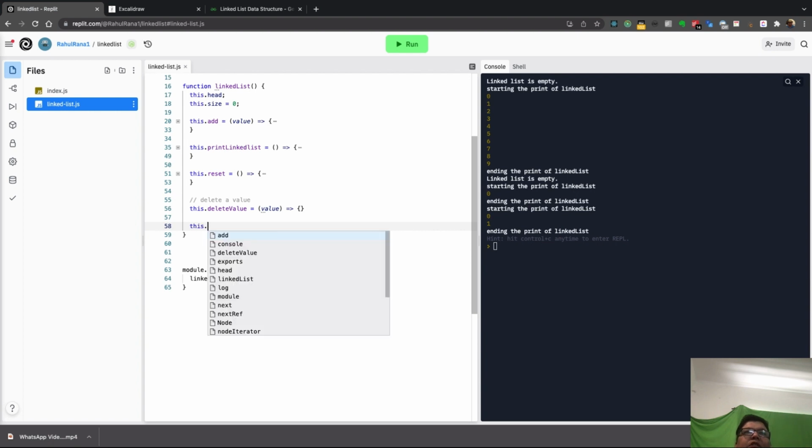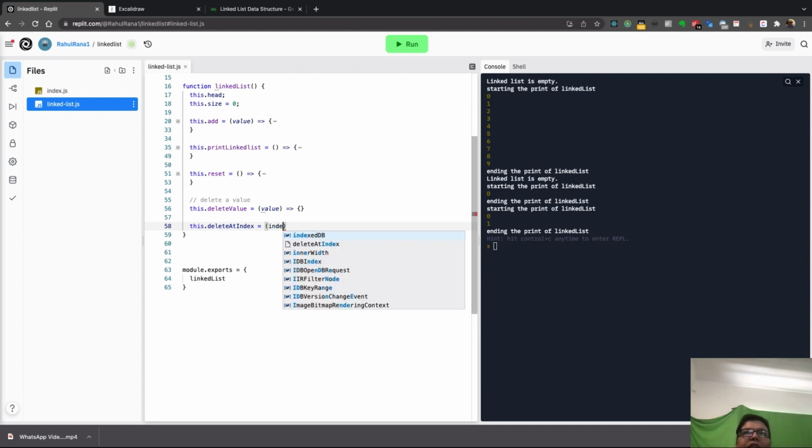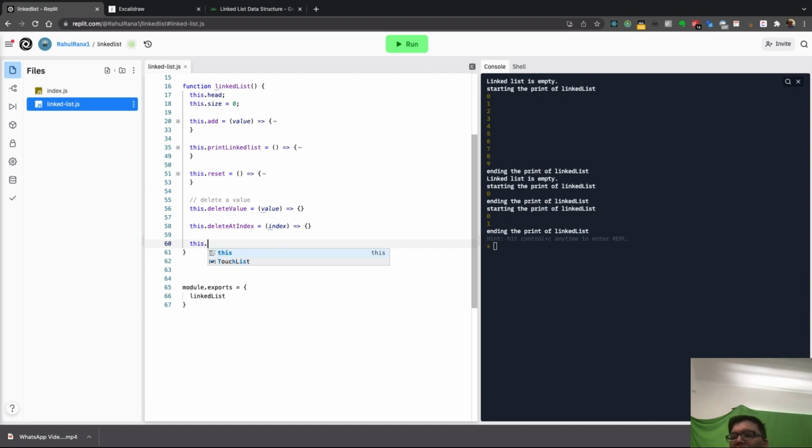Second is this dot delete at index. We can say like delete the fourth index or something like that, right? So we will receive an index. Okay. Then we will implement basically this dot delete. So these are the basic ones.